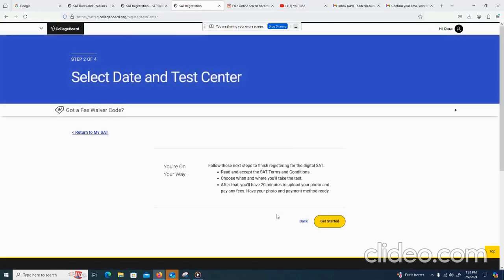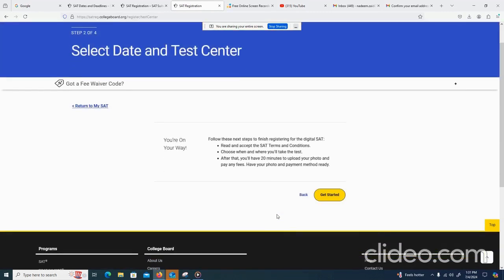Now we come to the major section, which is, you filled in all the information. Now you need to accept the terms and conditions, and once you have accepted the terms and conditions, you have 20 minutes. In 20 minutes you have to do two things: upload your photo, your digital photo.